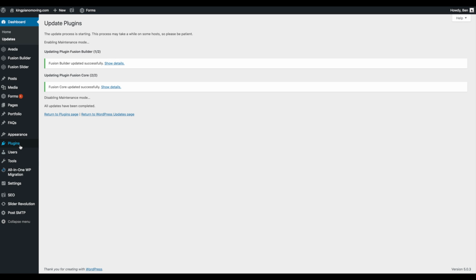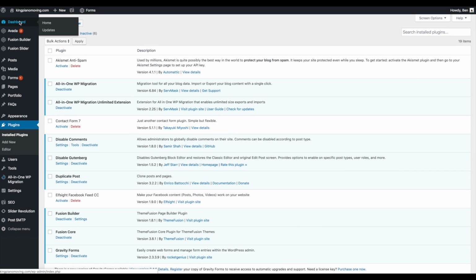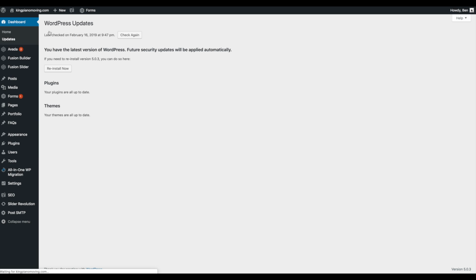Okay, perfect. So we can see here now plugins, all the plugins are up to date. Nothing's highlighted. We come back here, hover over dashboard, updates. Okay, we can see everything's up to date.